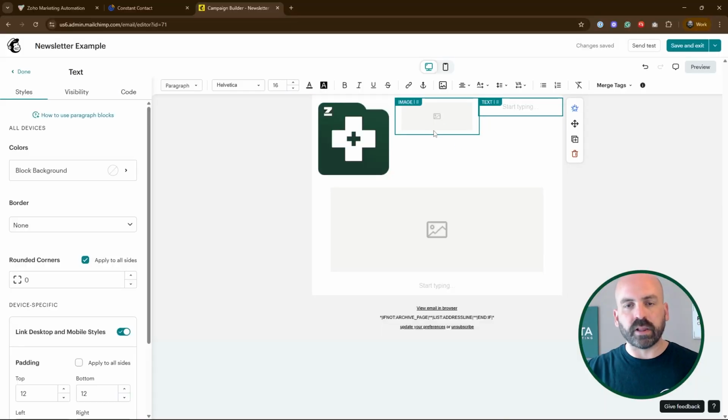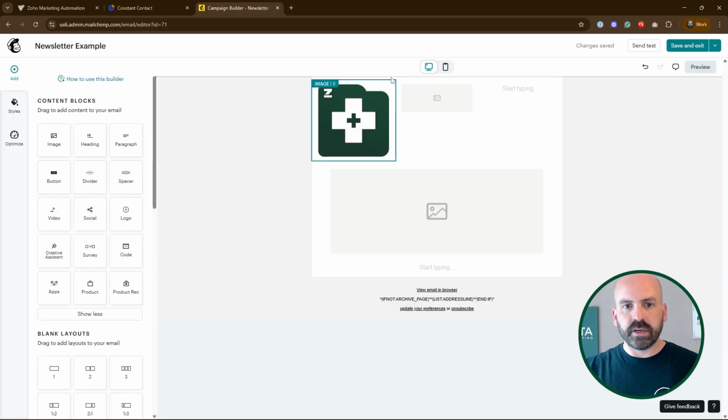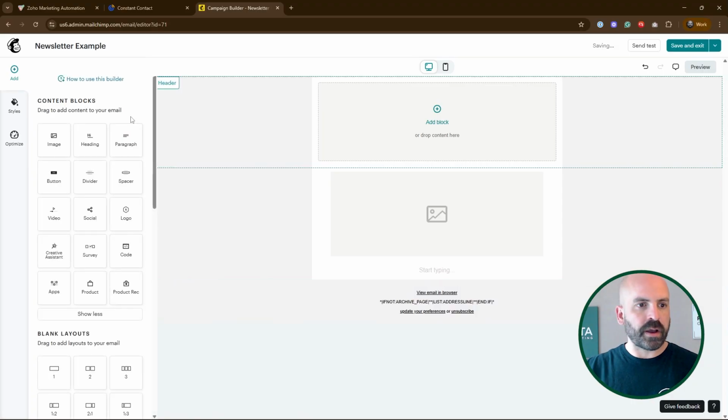I would have to say Mailchimp is hands down probably the nicest as far as the drag and drop, how well it plays with the various elements over here. So let's delete this section here. Oops. We'll remove that block.